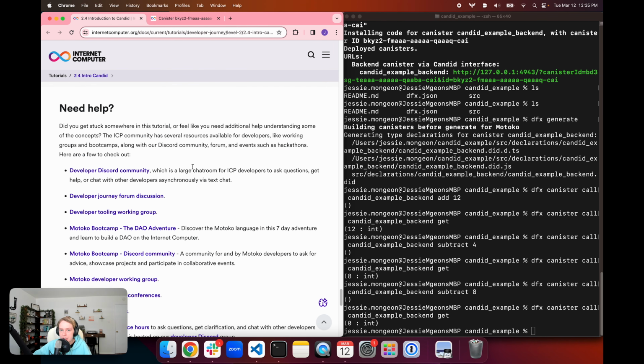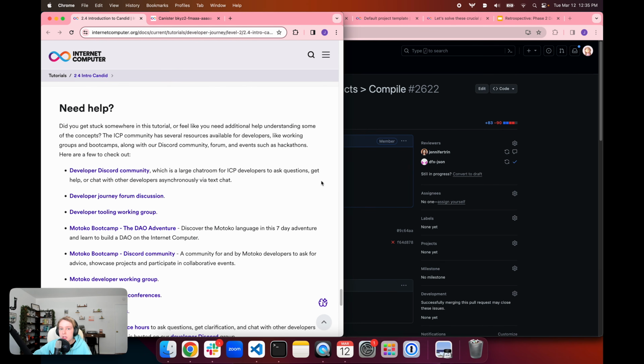In the next episode, we will be looking into unit, end-to-end and integration testing. So how can you test your canister code and write tests that help predict and catch errors and exceptions in your code? So we'll be taking a look at that in our next episode.